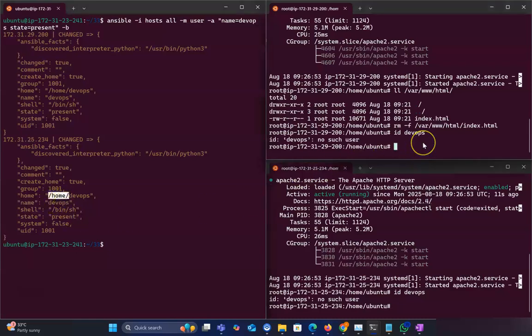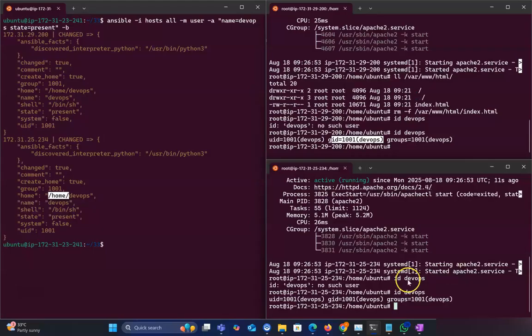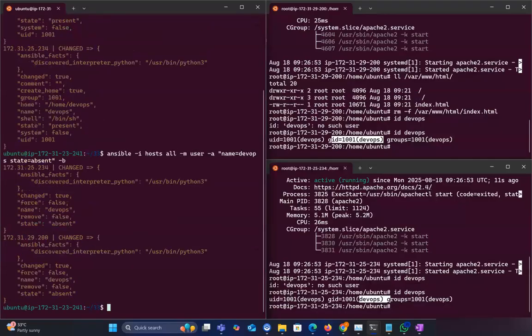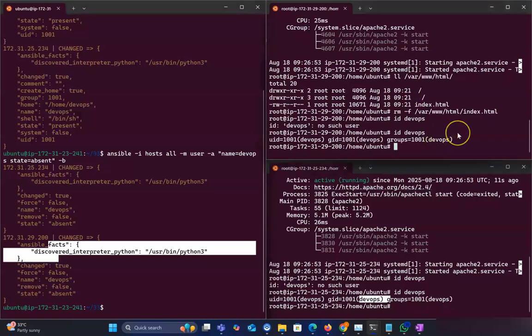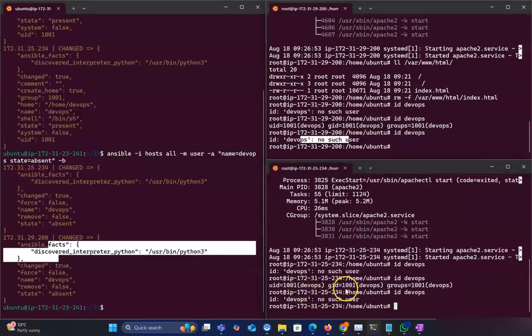Okay, so now if we use the same id command, we can see there is a DevOps user. Same way you can see the user also created here. Now if you want to delete the user, let me show you: absent. Now it will delete this user. If you now type id, you will get no such user found. Same way here, no user found.